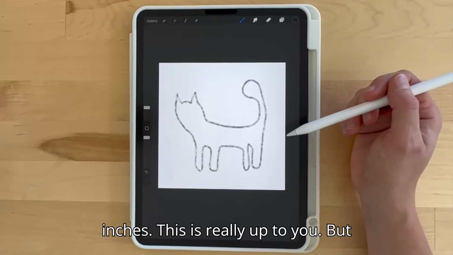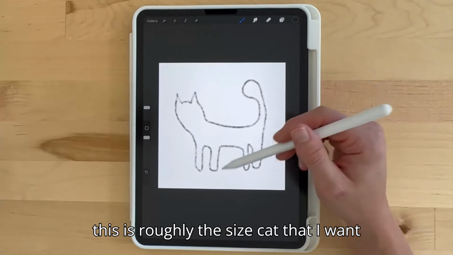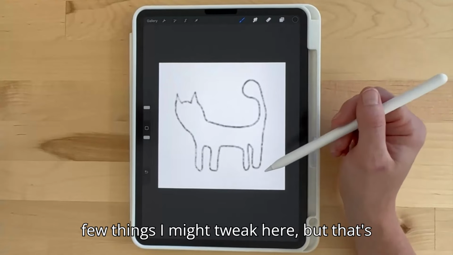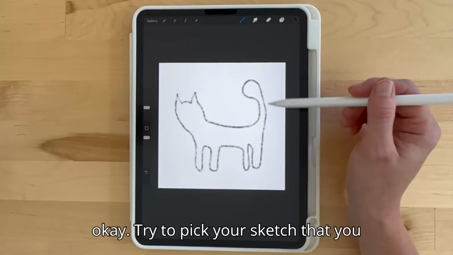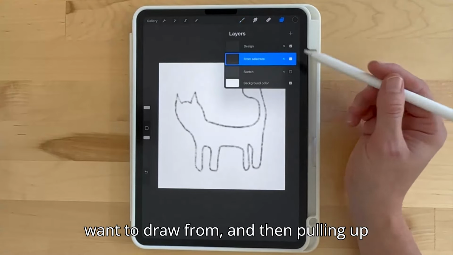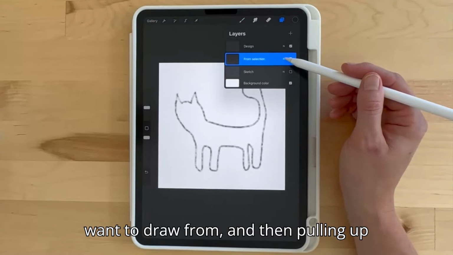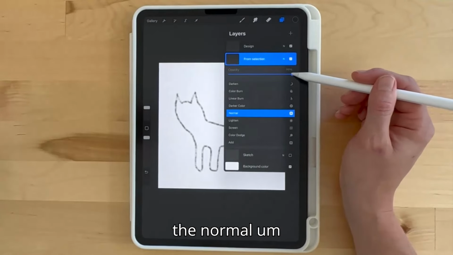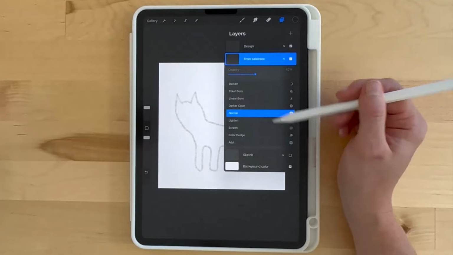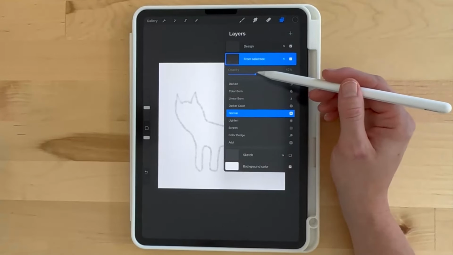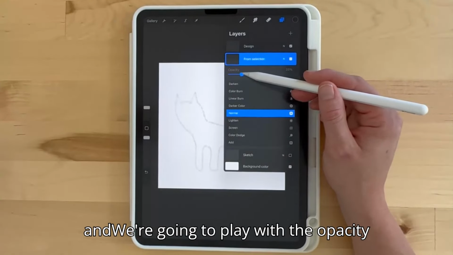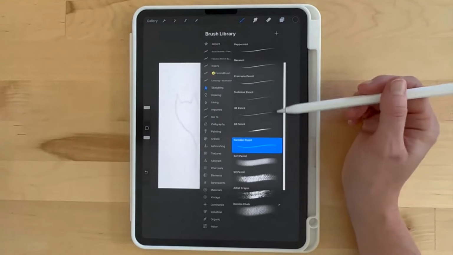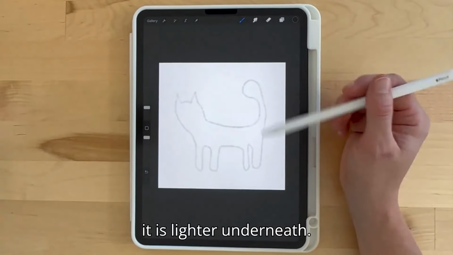This is really up to you. But this is roughly the size cat that I want to be drawing, and I'm even noticing a few things I might tweak here, but that's okay. Try to pick your sketch that you want to draw from, and then pulling up the layers panel again, I'm actually going to click on this little N, which is the normal different transparency layer, and we're going to play with the opacity just a bit. So when I go to the design, it is lighter underneath.